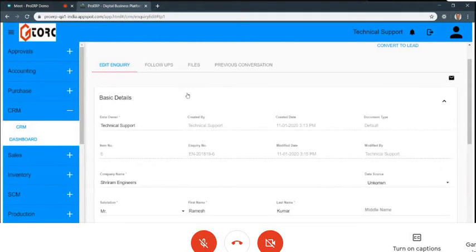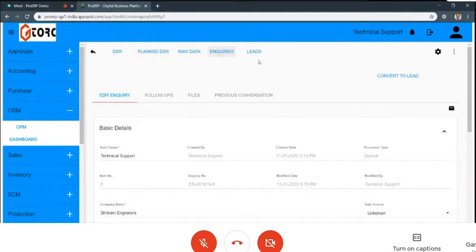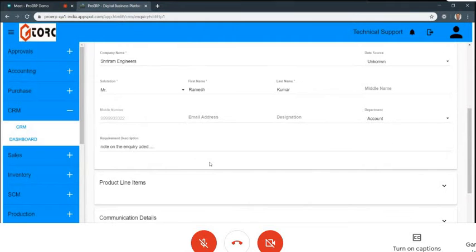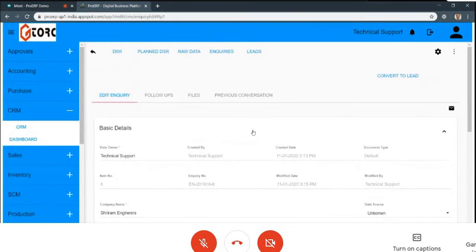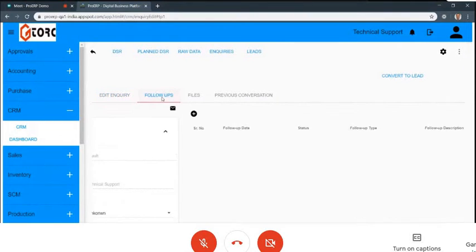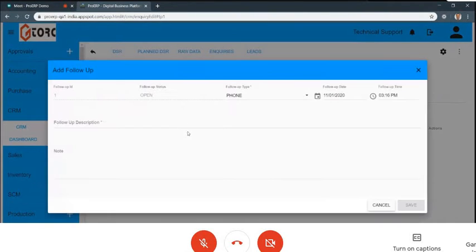So we have a concept of inquiry and leads. Inquiry is very initial information, the first report coming up to us that there is a requirement. We punch in details, and you will see what you asked. So you punch in the inquiry, then you keep adding follow-ups if required.